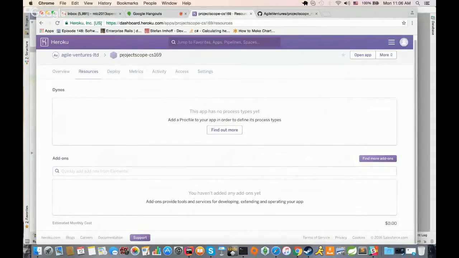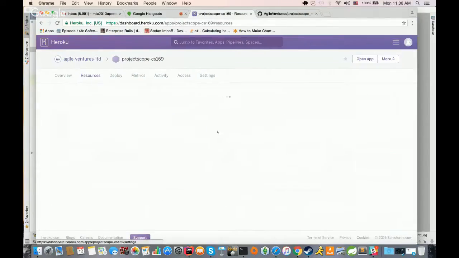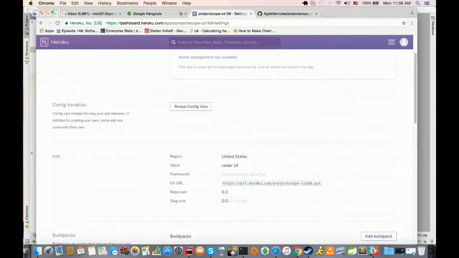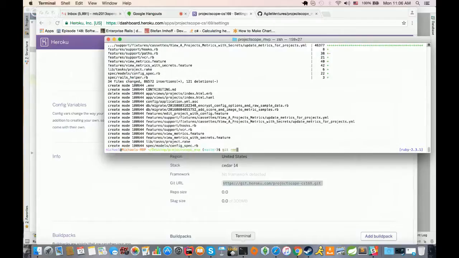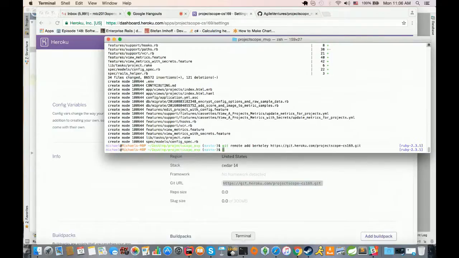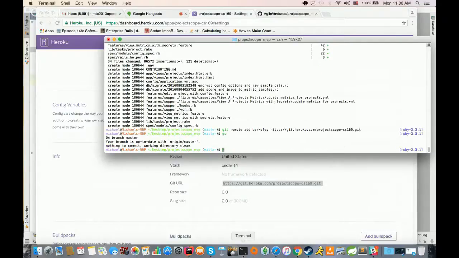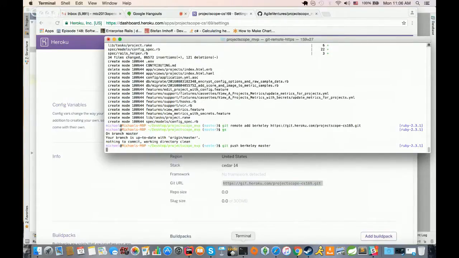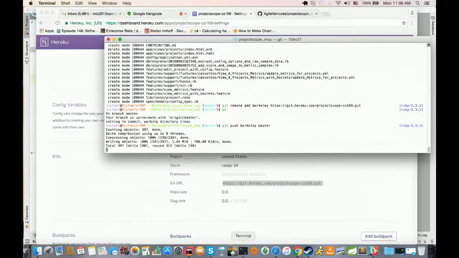Right. So how do I get the URL? It's right here. Get remote. So I could do git push Berkeley master. And then it'll try to compile the slug and everything.